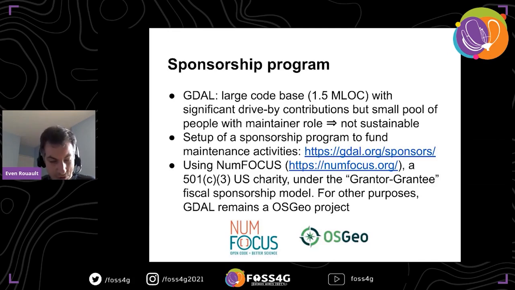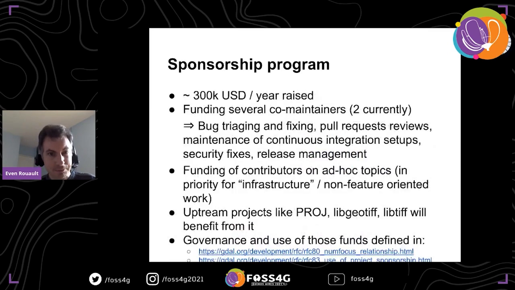So we have approached NumFOCUS, which is a US charity, to be our fiscal host. NumFOCUS hosts a number of well-known projects such as NumPy, Pandas, SciPy, Conda-Forge, Xarray, Dask, and many others. And for other purposes, GDAL will remain an OSGeo project. This initiative was really successful, as we've managed to raise about $300,000 per year, and many of the donors have made pledges for several years.